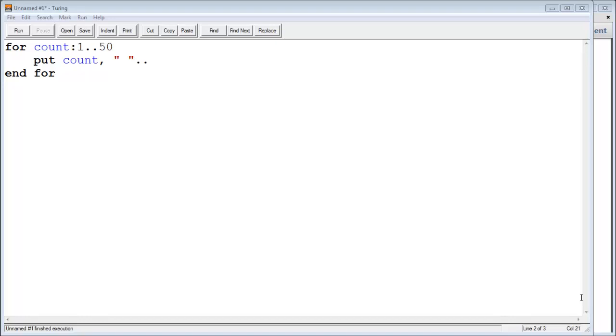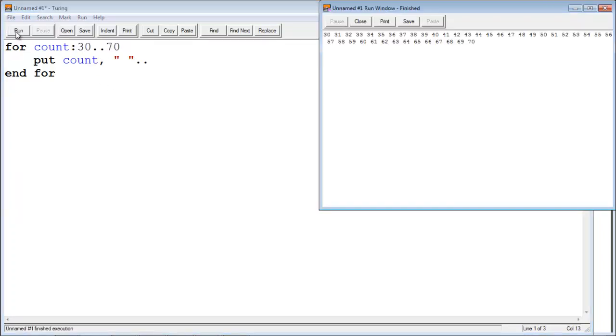Question number 2 was to display the numbers from 30 to 70 on the screen. So if we're going to exit at 70, we're going to change our exit. And if we're starting at 30, we're going to change our initialization so that we should get the numbers from 30 to 70 coming out on the screen.